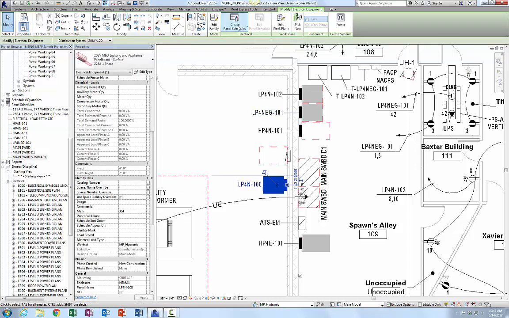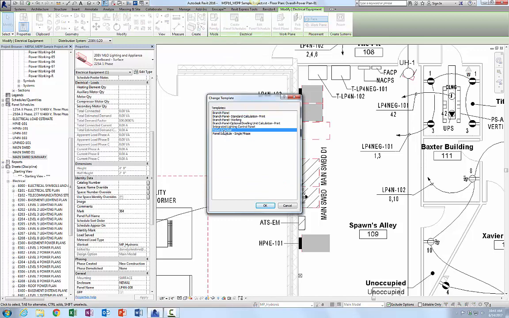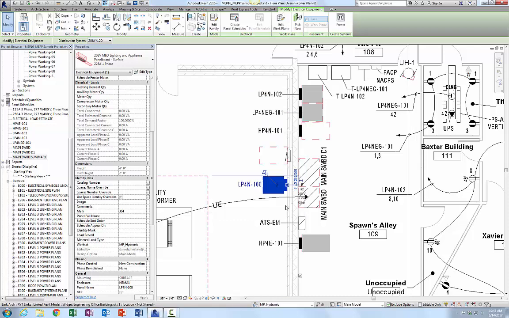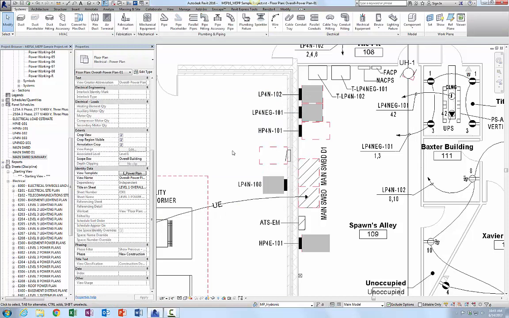We can then create a panel schedule, and we have the option of creating a regular panel schedule, or if it's a single phase panel, we can use this option so that the shading and the number of columns show up correctly.